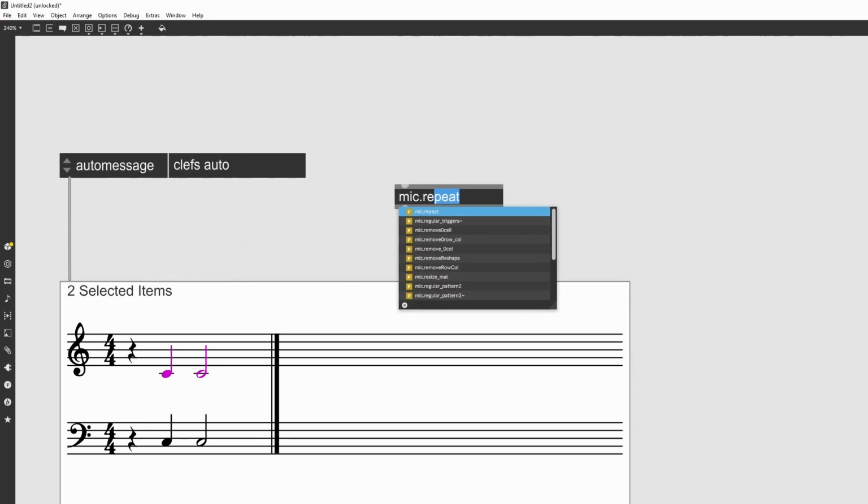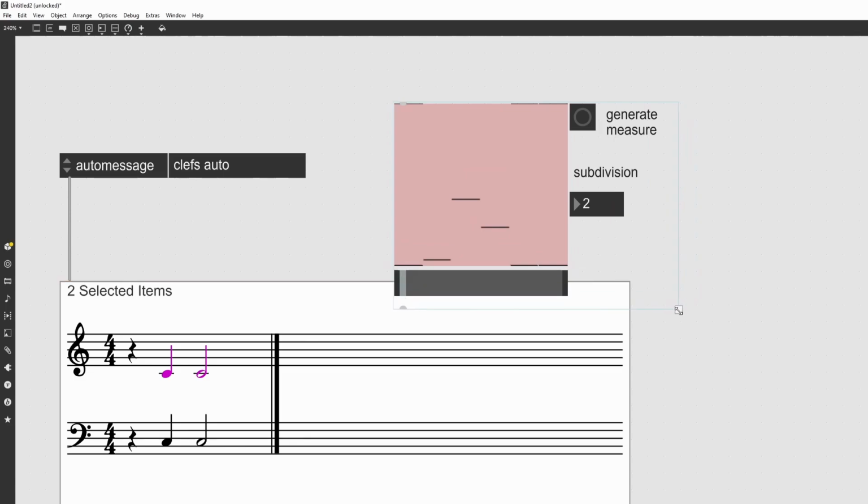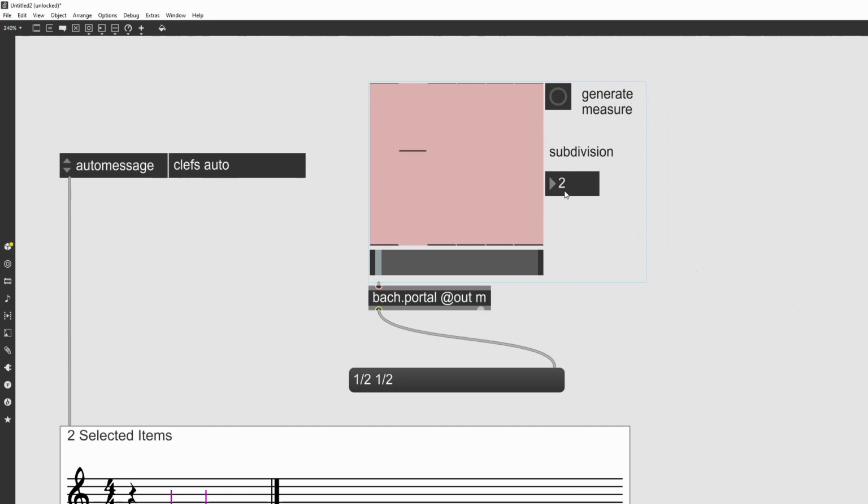We can use the recursive rhythm object that I have created. I've discussed this object in a previous video, and you can click on the i card above to see how this object works in detail. But briefly here, this object creates a set of stochastic durations based on the probability given by the sliders that you can see.